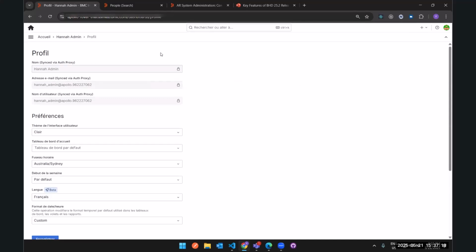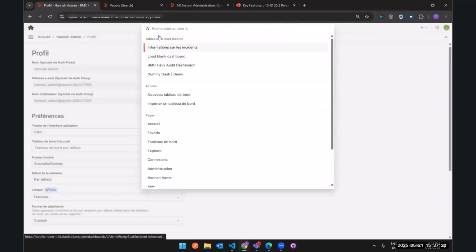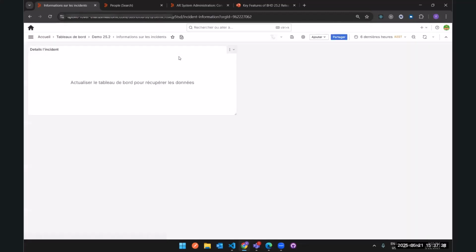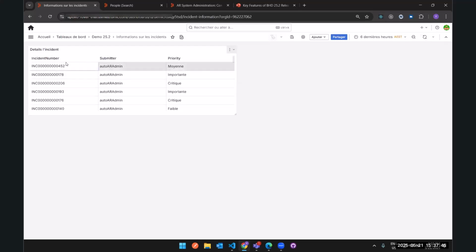So now I'm in my French view, and you see my dashboard name, which was incident information, is showing me like this, which I have added as a localized label for French, right? And if you see the panel title, it is incident details, right? And if I just refresh, this is my incident number, submitter, and priority columns, right? And now you see this priority is localized in French as well. Now this is a content localization, which is basically from ITSM, which was already supported, right?